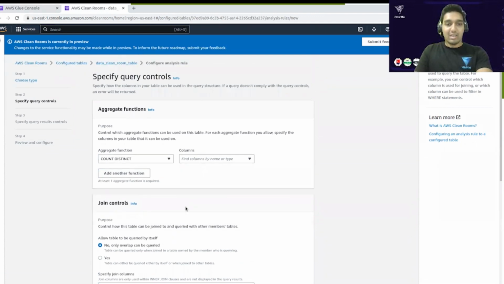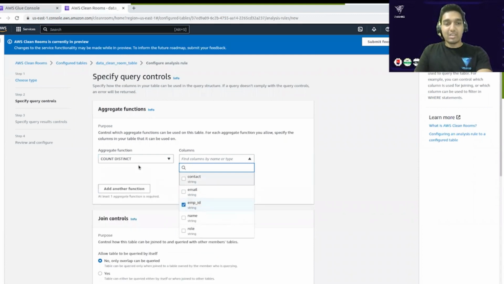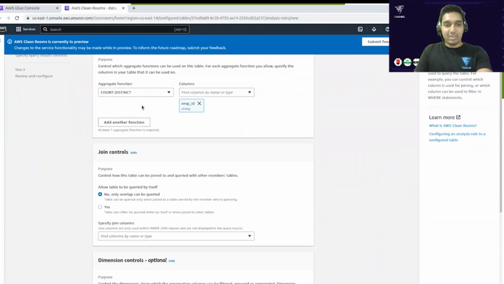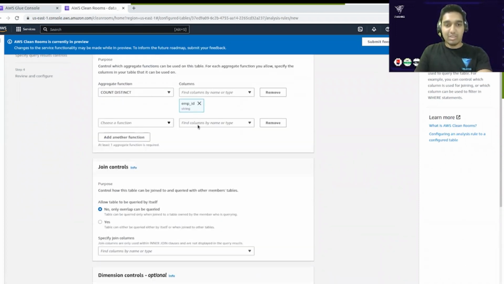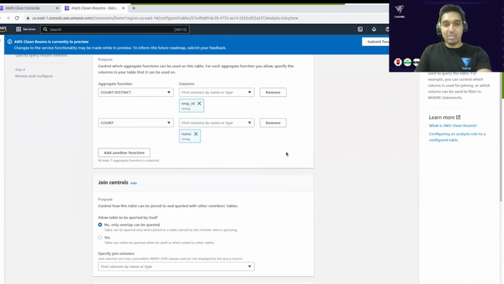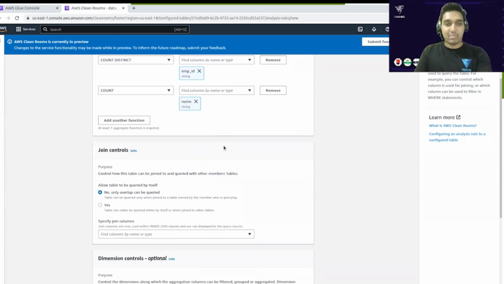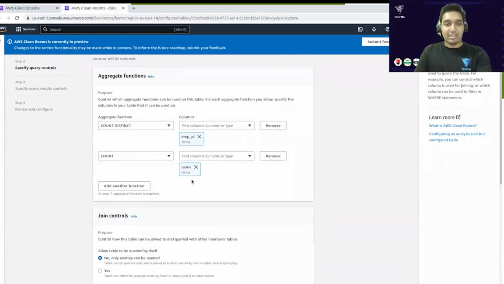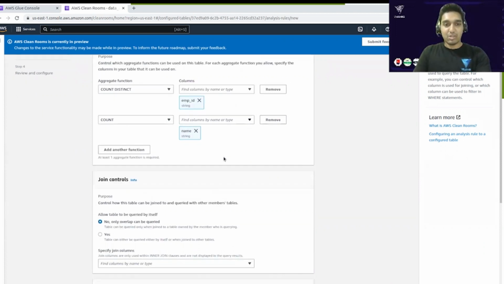So I click on next, and here we can define the aggregate function for each column. So if I want only the count distinct function to be applied on the employee ID column, then we can configure it here. Similarly, if I want only the count function to be applied on the name column, then also we can configure it here. So as we have configured it, any other function or selecting employee ID from the table that is present in the collaboration will not work.